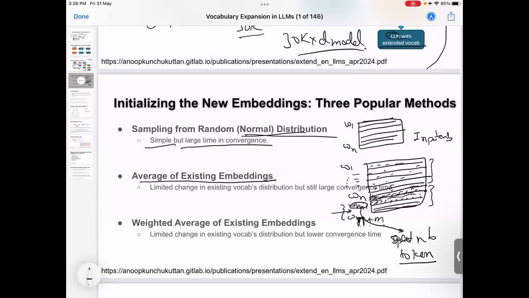So again, limited change in the existing vocabulary distribution, because all the previous weights are going to be exactly the same. We are not changing them, right? Only the new weights we are changing, the new vectors corresponding to the new tokens from the new language which you want to add. Okay, so once this is done, this is the initialization. This is how you are initializing the input embedding, right?